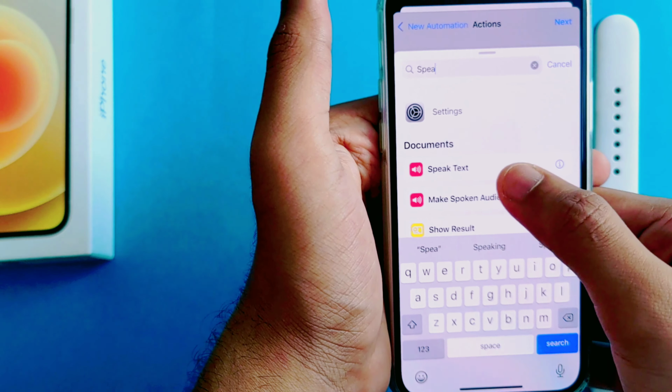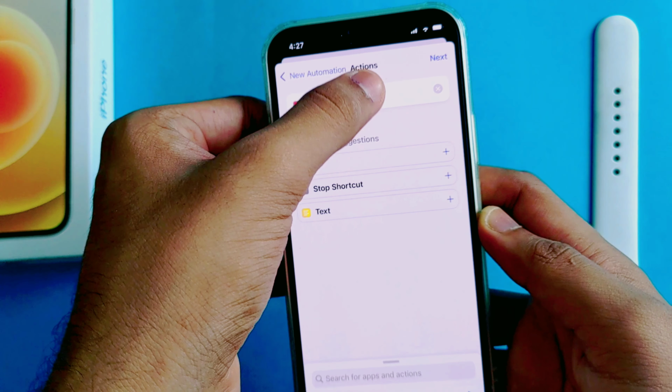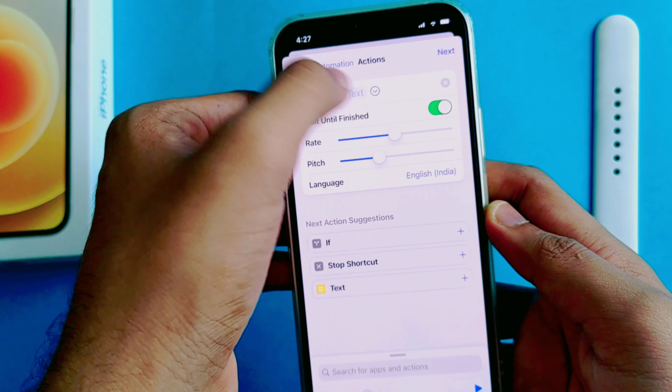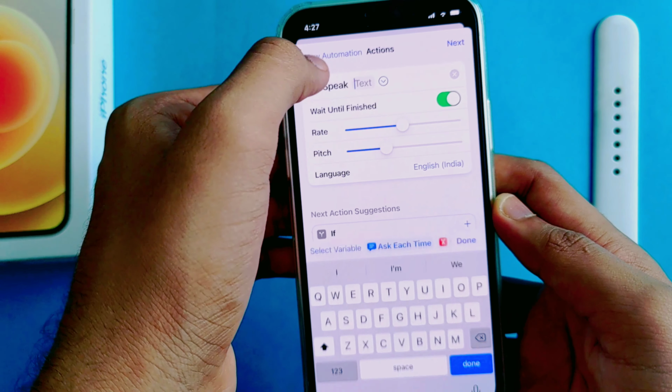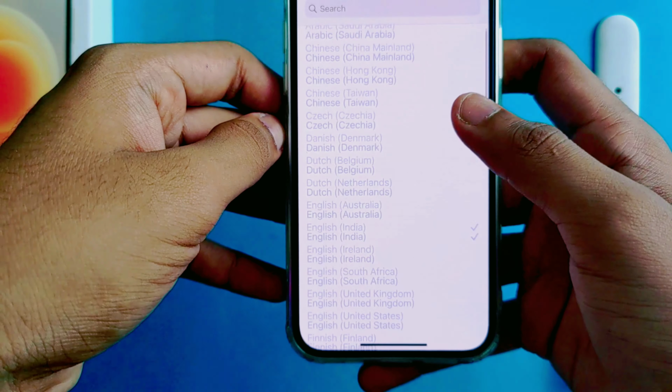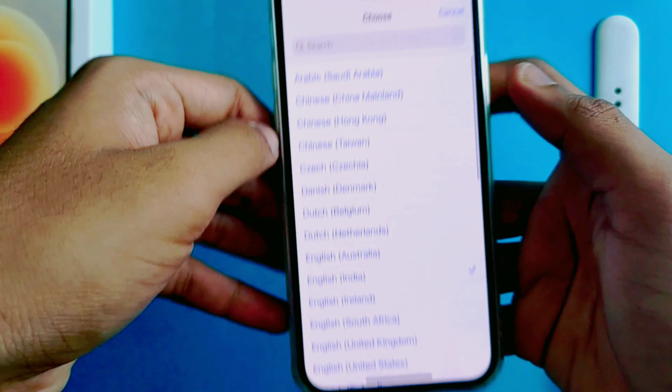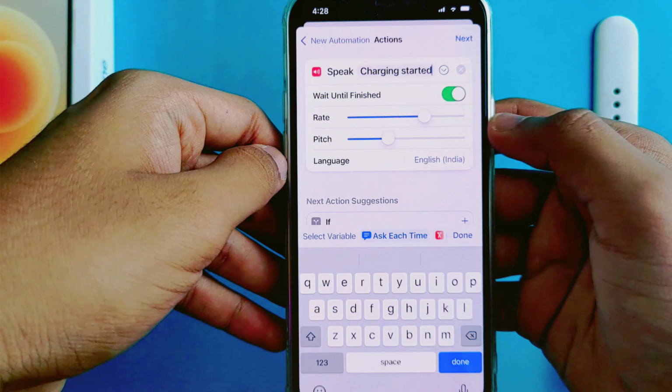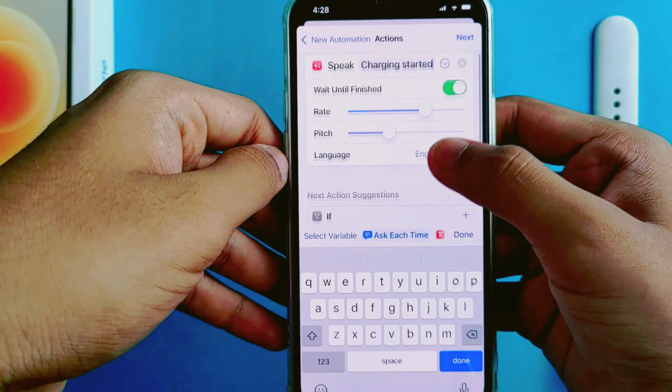After that, double tap on Speak Text and write whatever dialogue you want to play when you connect a cable to your phone. So you are good to go. Rate means the speed of the dialogue, the speed at which it will be spoken, and there are lots of languages, so you can select whichever you want. After that, just tap Done, and connect the charger.